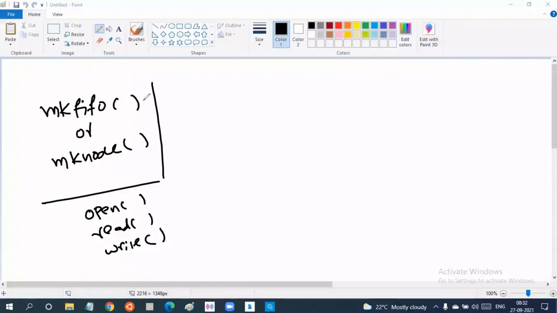All of you copied this: mkfifo or mknod, and after that open, read, write. What is the advantage of this IPC mechanism? The advantage is that related as well as unrelated processes can communicate.